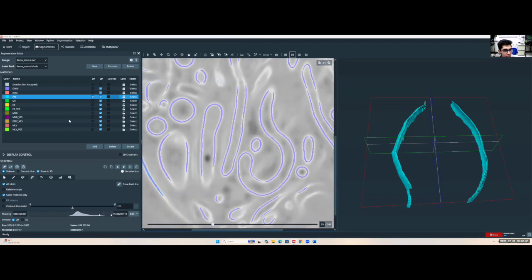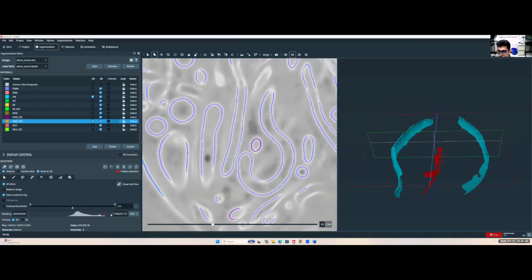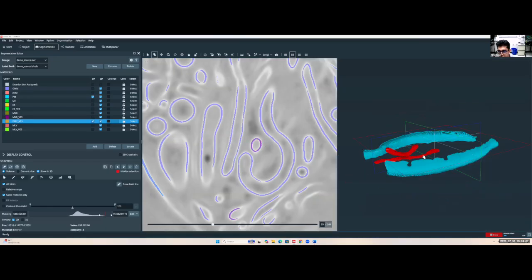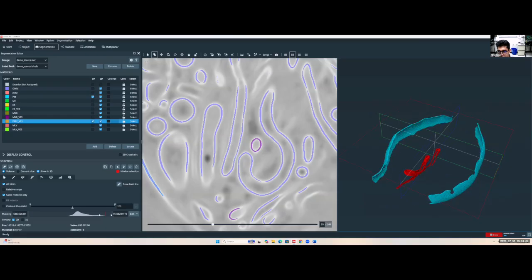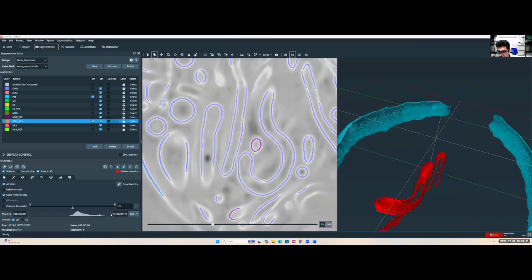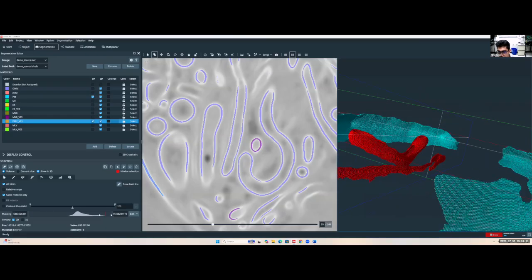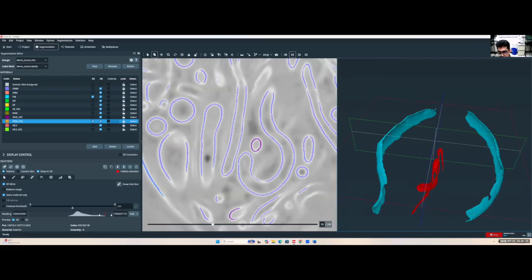I'm going to select my vesicle class, I'm going to turn it on in 3D, and I'm going to hit that. And one thing I notice is, okay, that's not the vesicle I thought it was. It actually seems to be capturing some sort of ER network. So maybe I want to lay off on that right now.